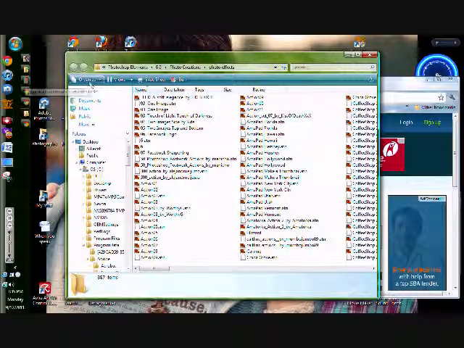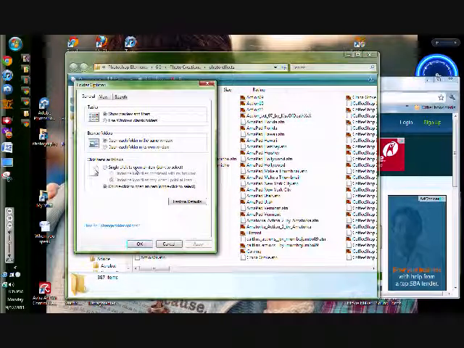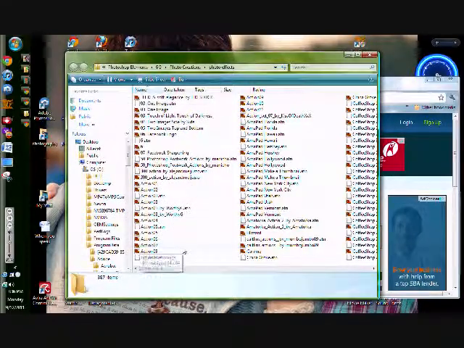Now, where we are going to move these to is a file called Photo Effects. And to get to that file, first of all, it's a hidden file, so you're going to have to go into your file folder options, go to view. This is Vista, by the way, so it might be different on XP. And then down here, it says show hidden files and folders. You want to select show, otherwise you won't be able to see the file.